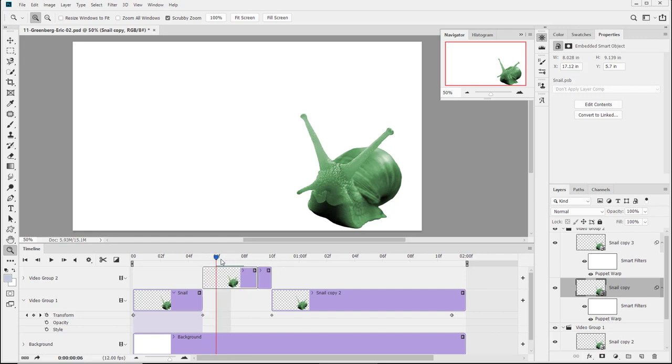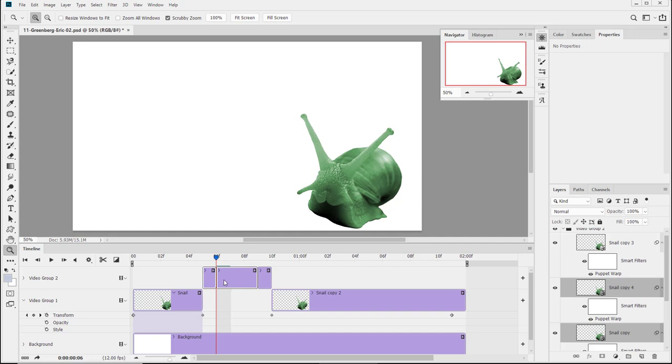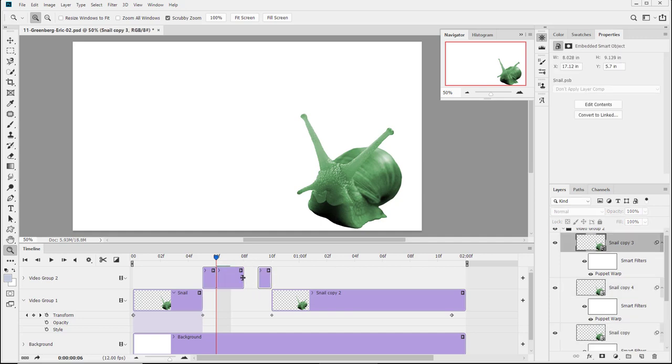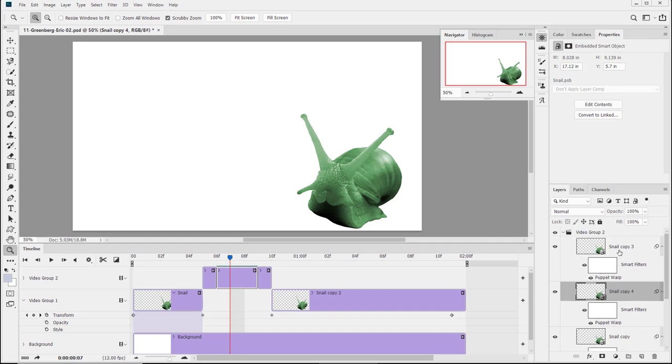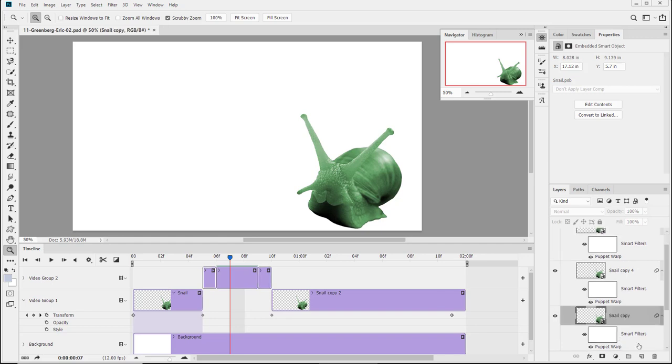And now I'm going to split this at the current location. So now I've got a couple of them. And notice how it immediately tried to resize, which is fine. So on this one though, I want all of our puppet warp effects to go back to normal. So this is Snail 4. So on Snail Copy 4, it might be good to name these. Let's go eyes in, eyes in, and we'll call this one eyes out.